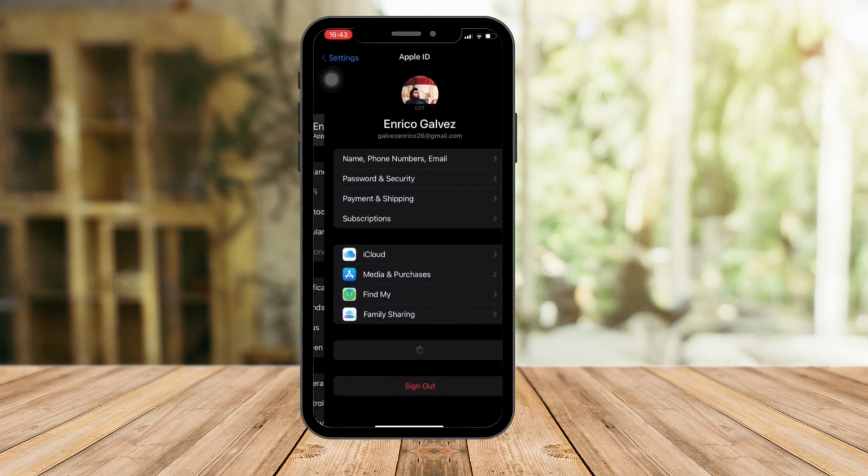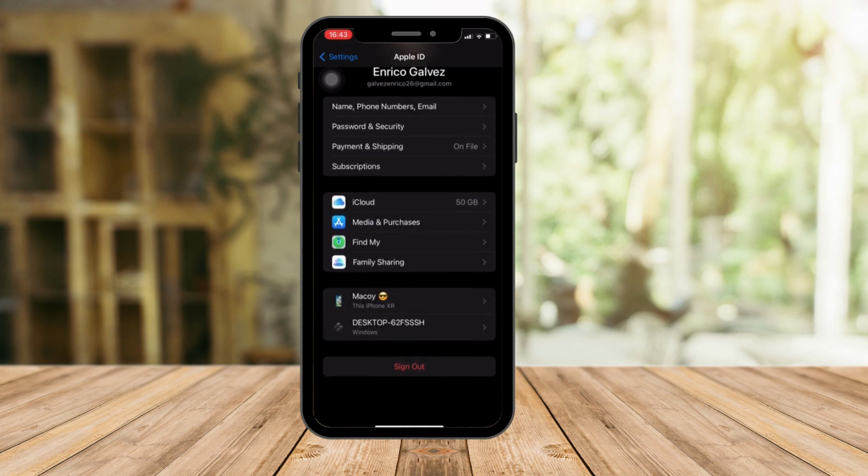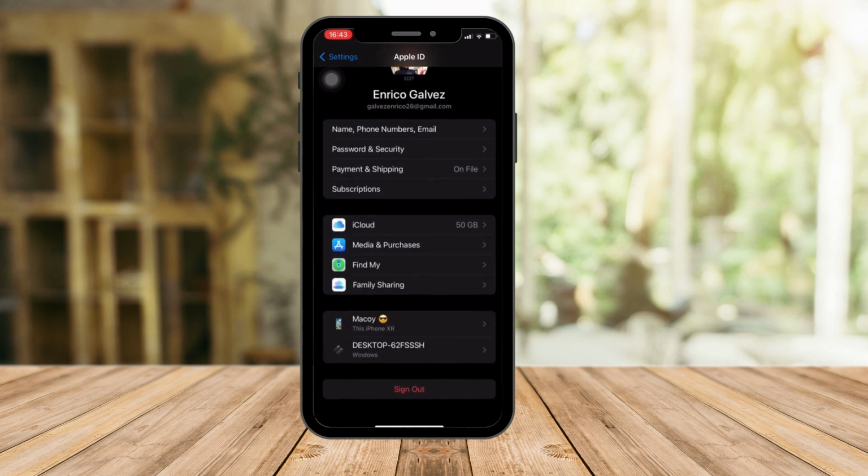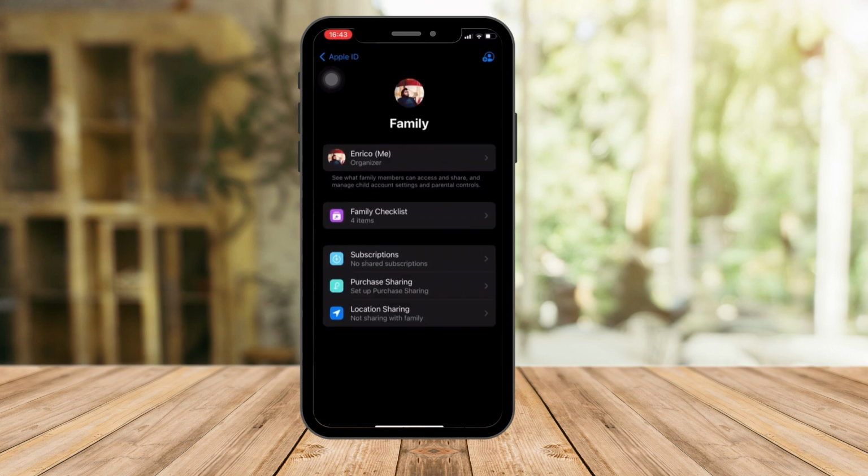The very first part right there, and as you can see here, it has iCloud, media purchases, Find My, family sharing. Of course, we're going to click family sharing right here, just click on that one. Now we will have a family checklist right here: subscription, purchase sharing, location sharing, okay? So from here, just click on this icon on the top right, click on add right there.